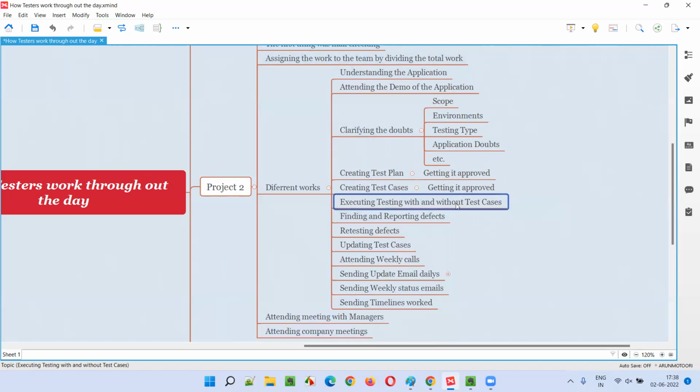We used to divide the work between us in the team. Okay, and we used to execute the testing, and not always with test cases first. With the test cases, first we used to complete the test cases. After that, we used to test without using the test cases also.